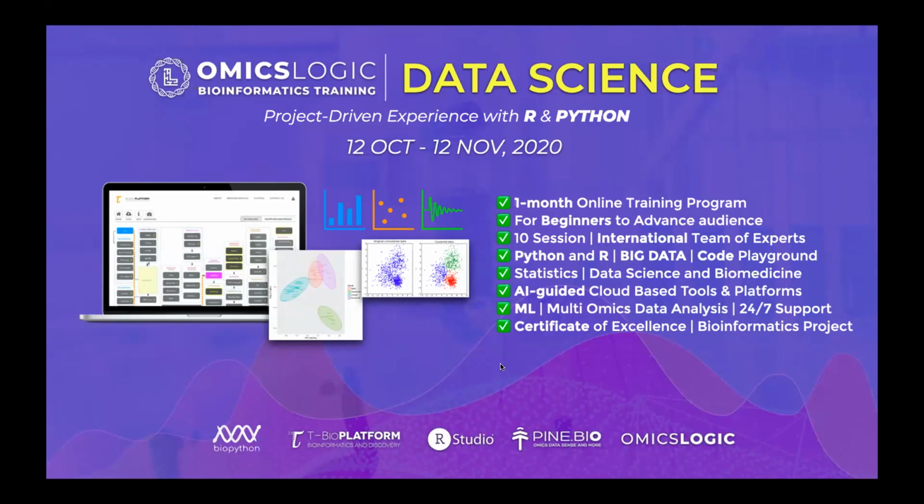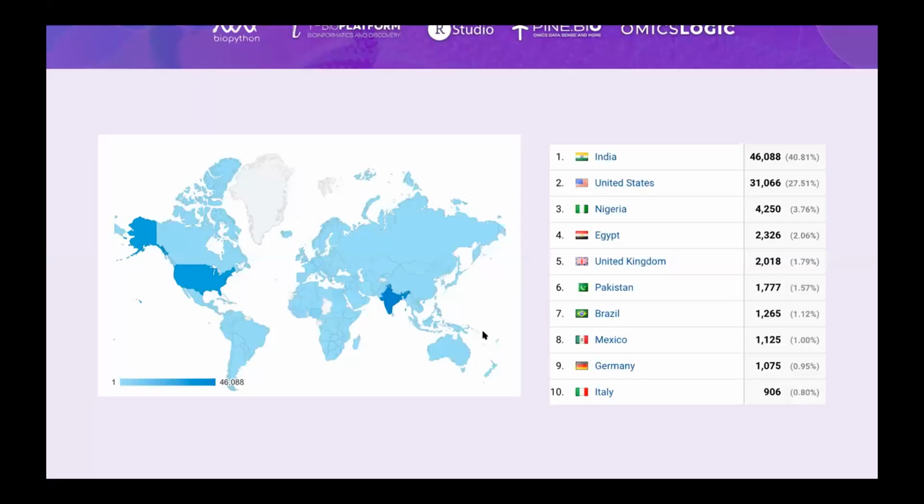In today's session, our team will be sharing information, examples, and an overview of OmicsLogic training resources designed for anyone to learn data science for biomedical data as seen in application to projects sourced from current topics in biomedical research.